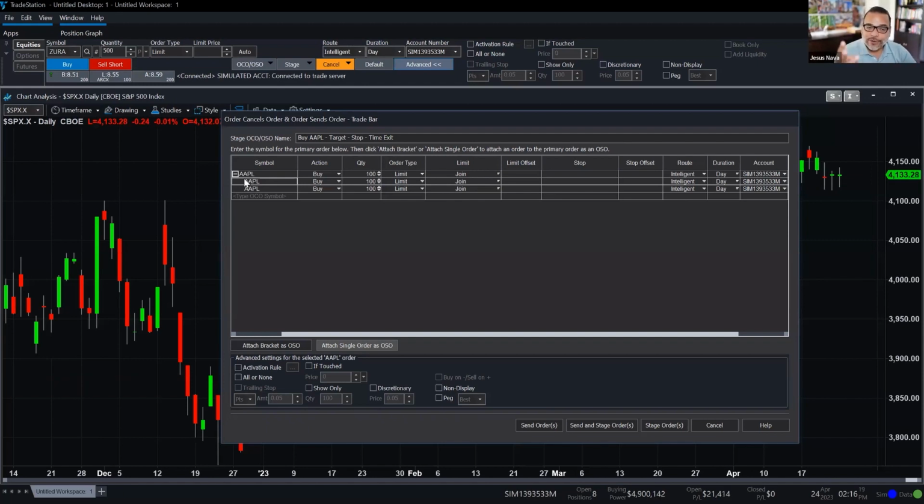So I need a third one. So I'm going to click back on the primary order. Always have a habit of clicking on the order that is the primary or the originating order. And then I'm going to click on attach single order one more time. And I have all those three additional orders indented at exactly the same place.